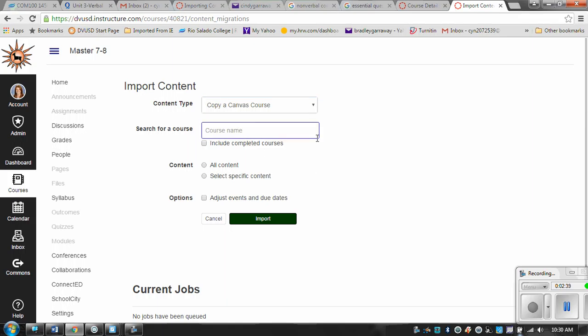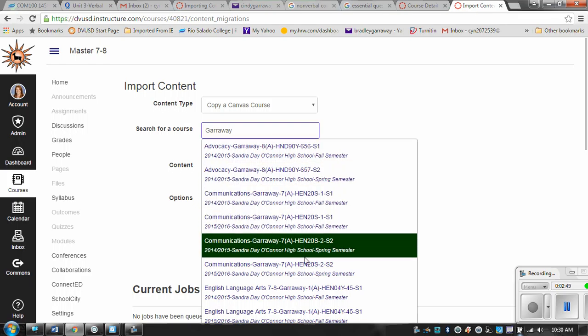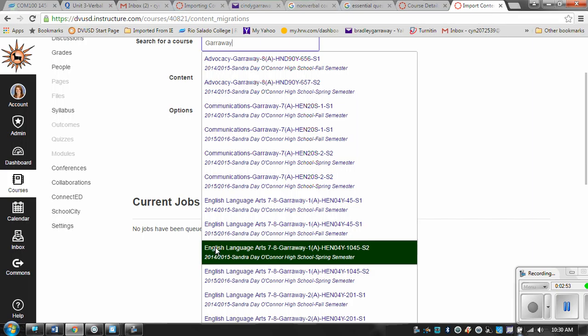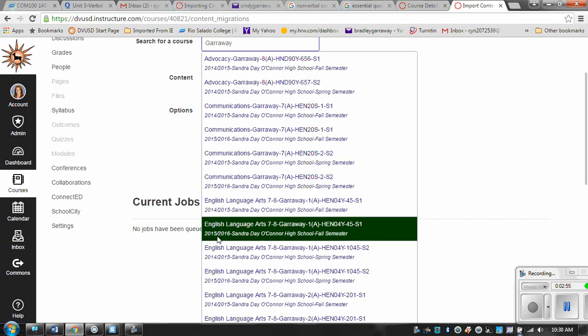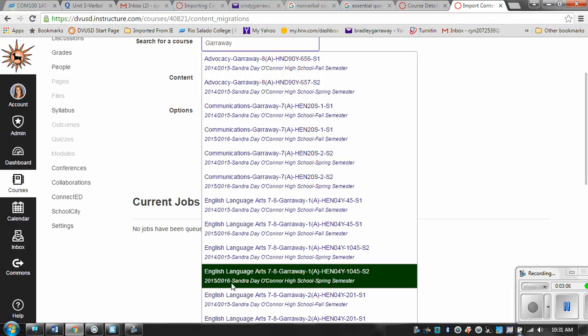Now for all of you, when you do this, there's going to be in this bar right here a little pull down of your courses. Mine's a little bit different because I have access to all the courses, so I just have to type in my last name. And make sure you pick the right year. Yours will look a little different here, but make sure you do 2015, 2016. And again, we'll check this at the end to make sure everything is there, just in case. I don't want to do fall because I want to pull from my spring course. So here I have semester 2, 7-8.